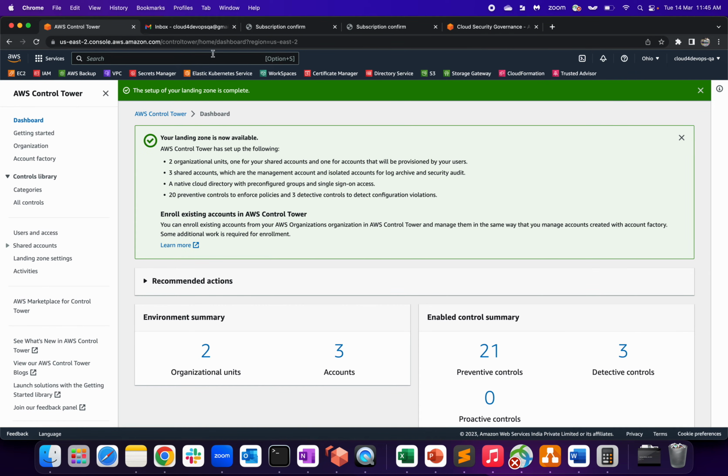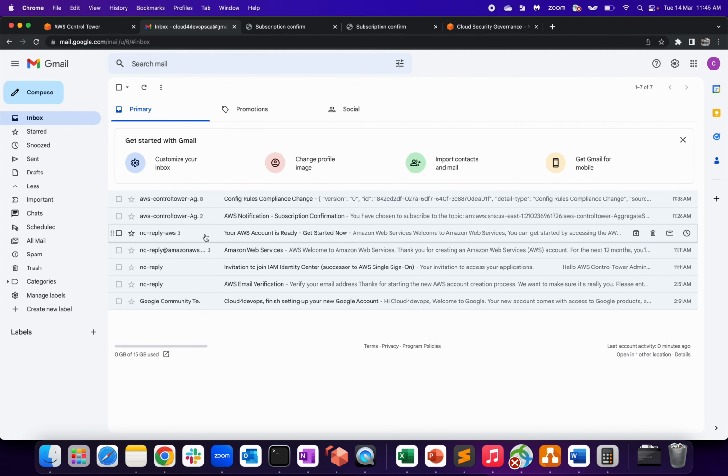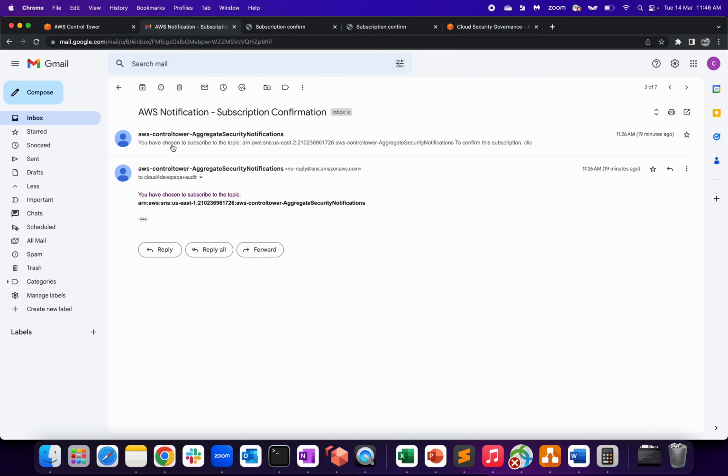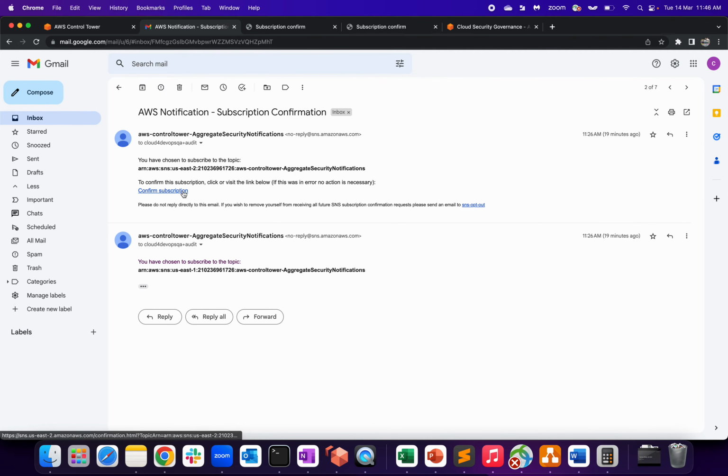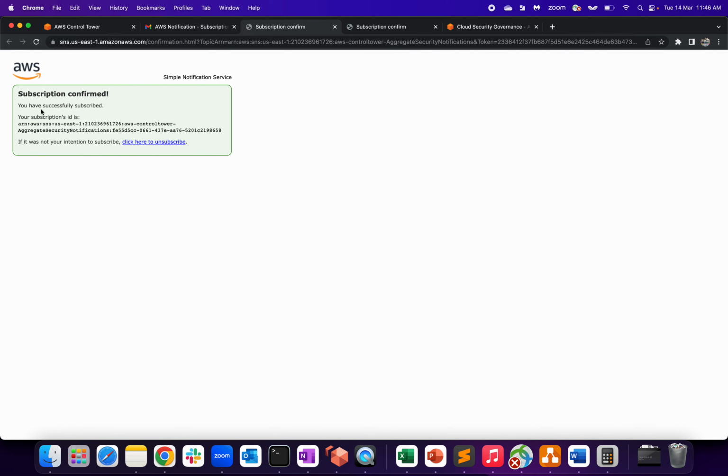Before navigating to the other services that it created, I just want to show you a few of the emails that I got while doing this configuration. One is confirming the subscription to your SNS topic. That is important. If you don't do it, your Control Tower might fail. So I successfully subscribed to the SNS topic, both of them.